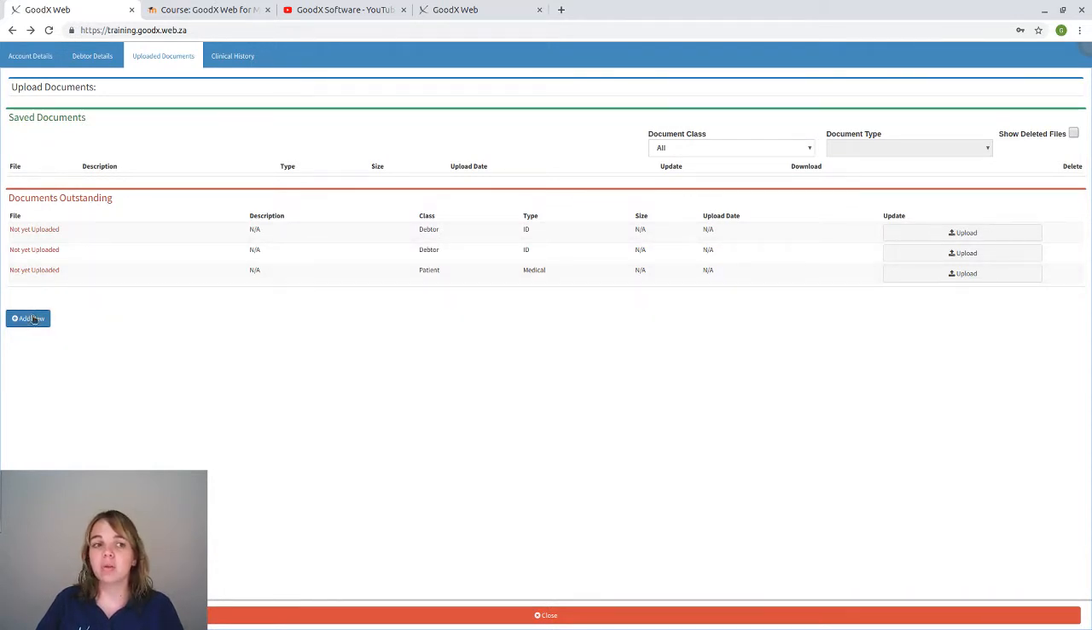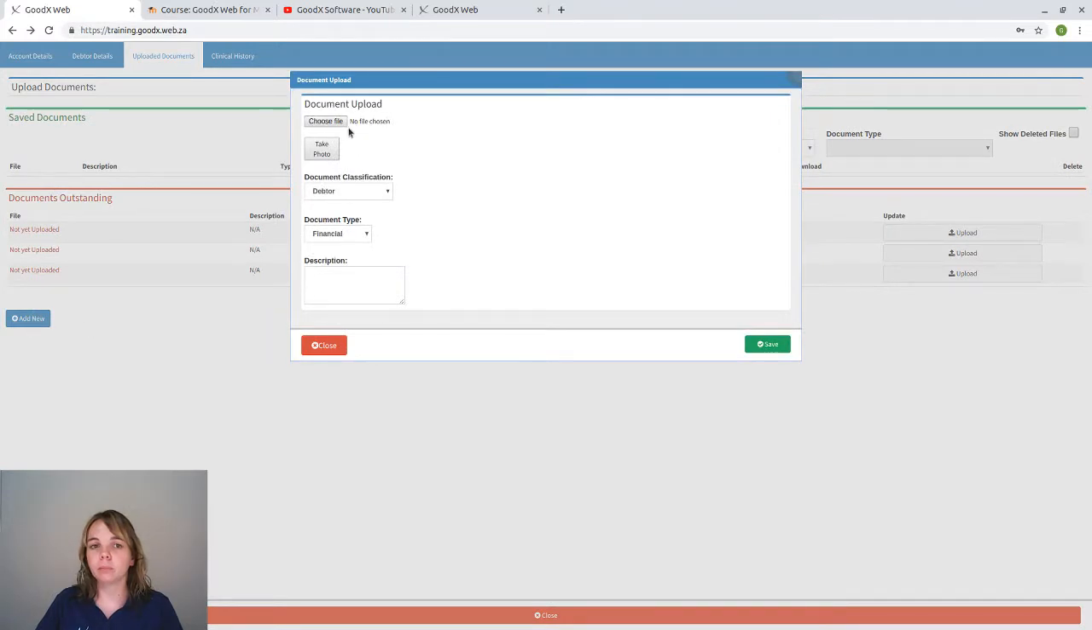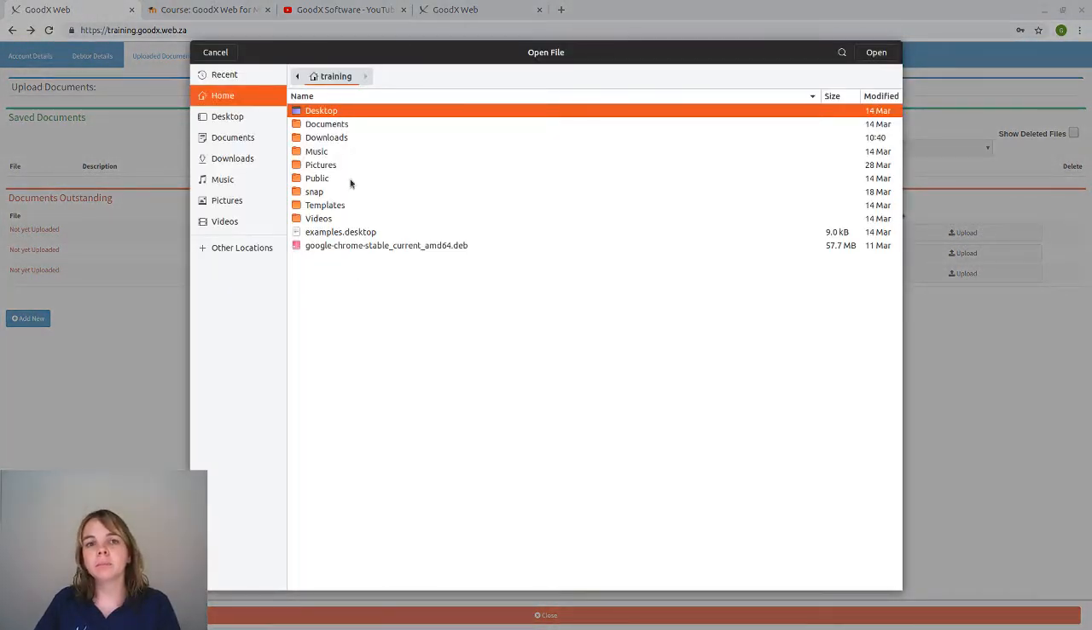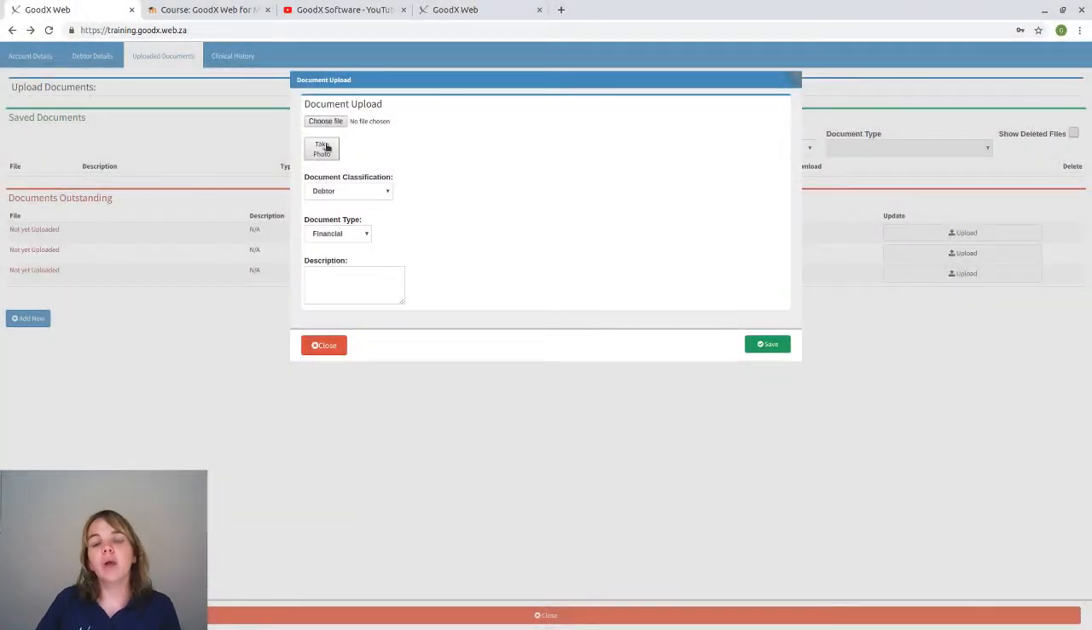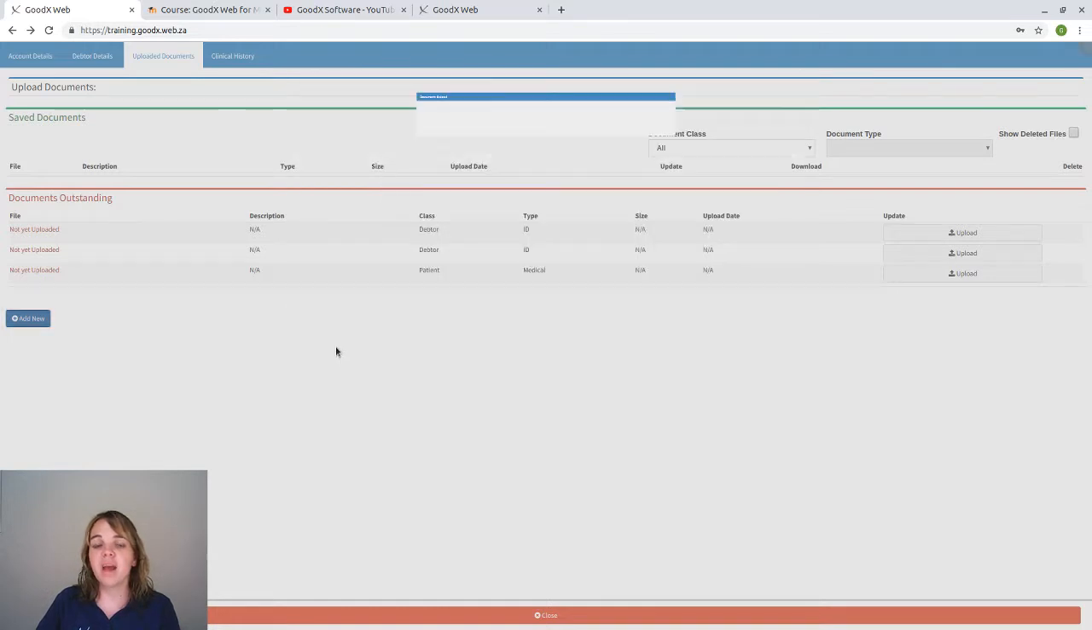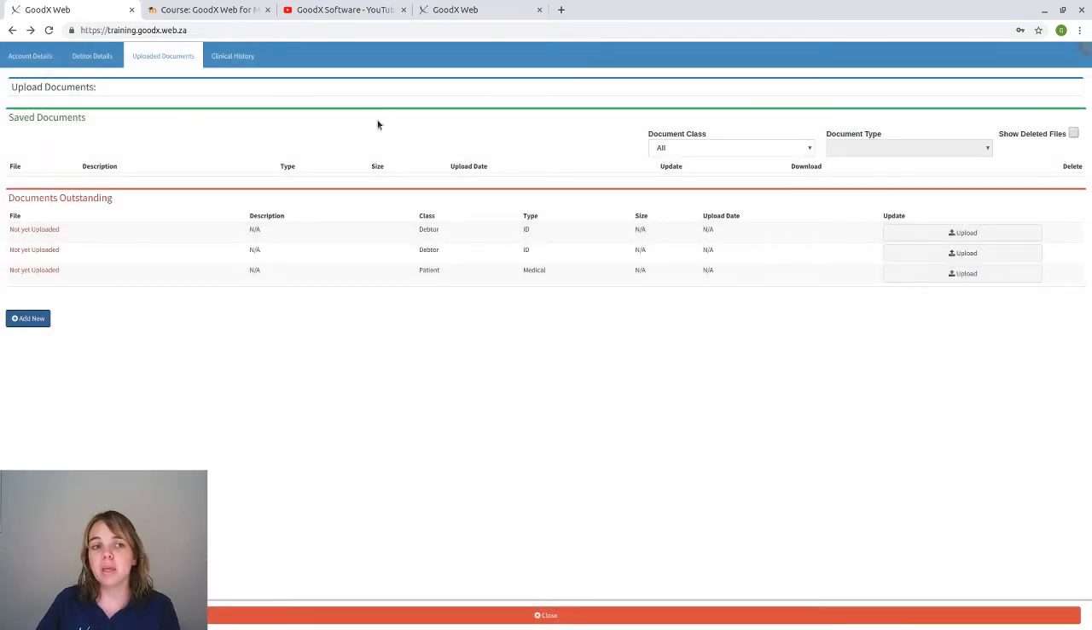So if we say add new, you choose a file from your computer, okay, then you add it, or otherwise you take a photo, and then you say is it the patient's or the main member's info document that you're uploading. Is it a financial document, is it personal, or is it the ID required that you have put on, or a medical aid, depending on what is required in your practice. And then you can type in the description, you save, and the document will upload. It will be here under saved documents, and you can always download it or otherwise print it.